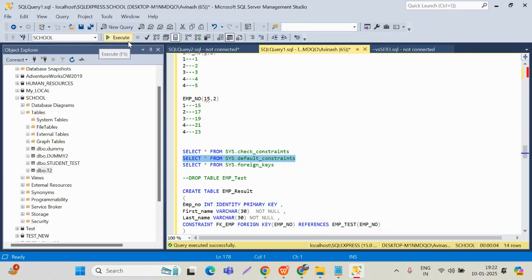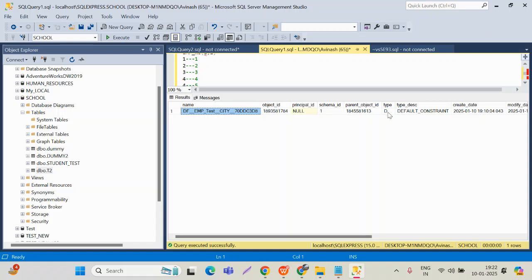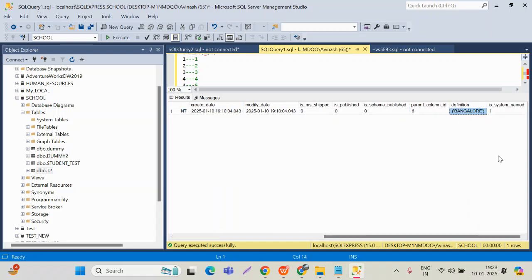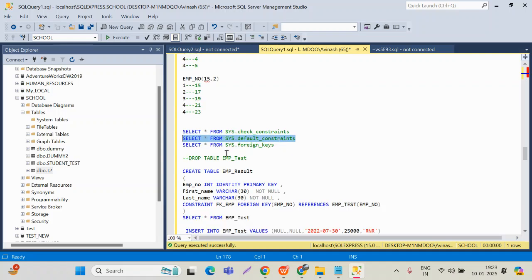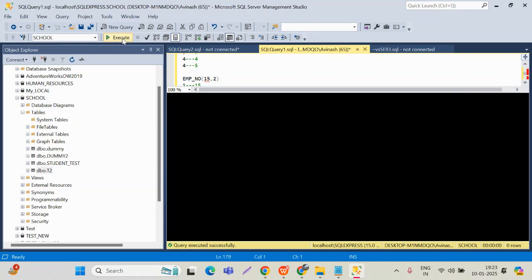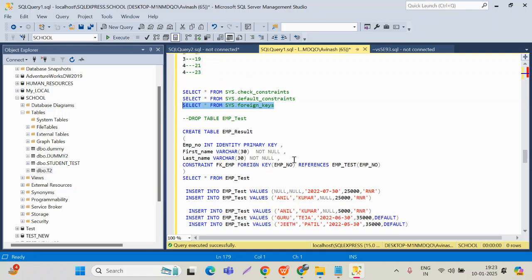And what are my default constraints? If I run sys.default_constraints, it will show you the default constraint that is created on the city column. See here, it is showing that default constraint. The definition is Bangalore. On which column is it created? It is created on the city column. It will show that also, right? And also if I want to see what foreign keys I have created, it will show what the foreign keys are. Currently I have not created any foreign key, that's why it is not showing anything. Guys, you are clear?